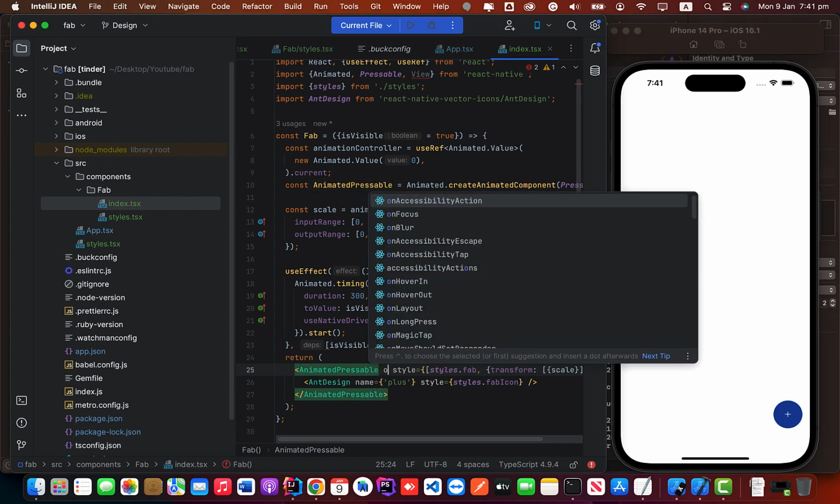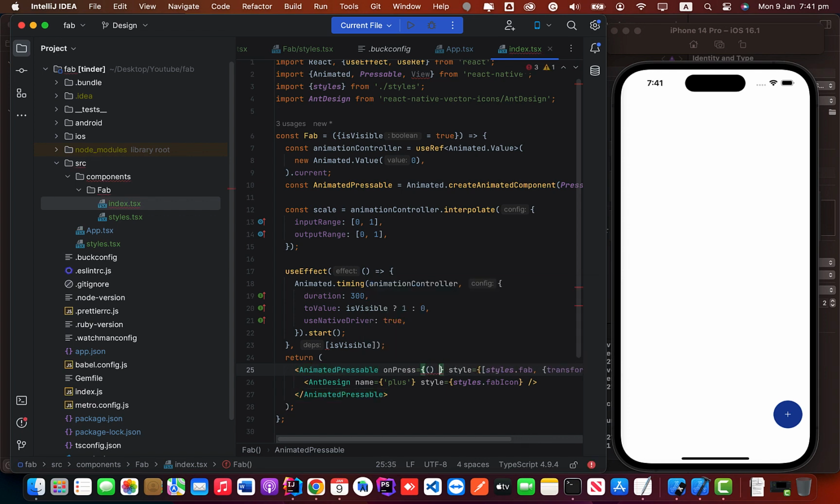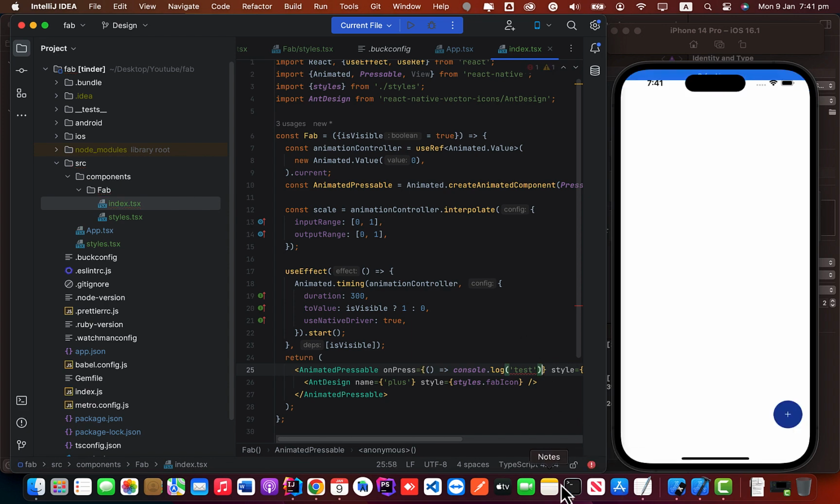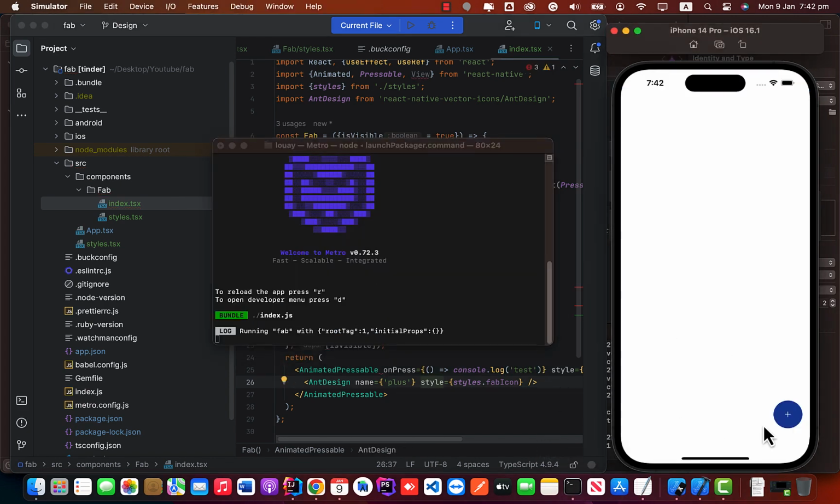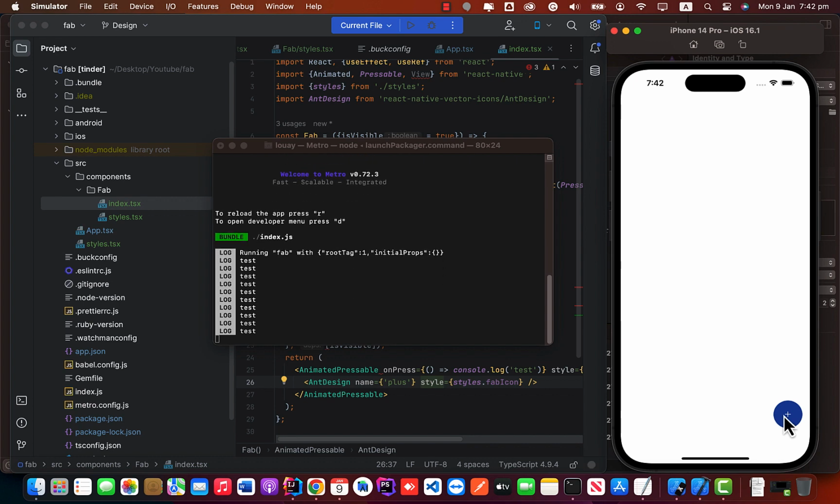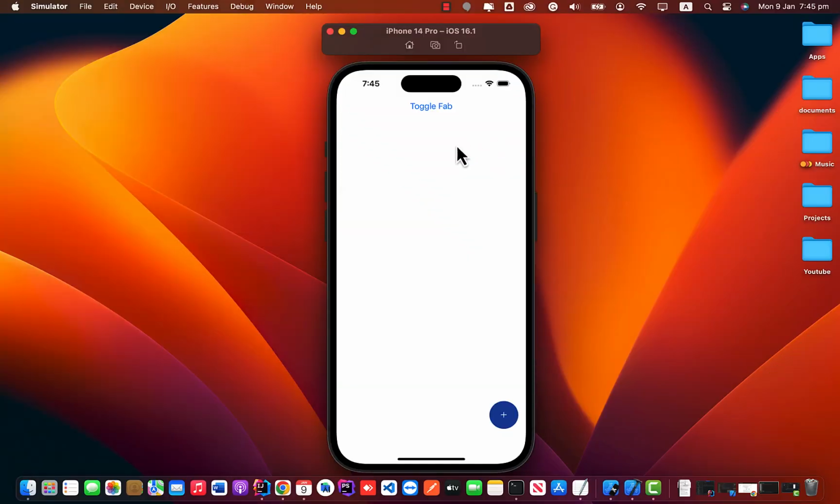Now we can add an onPress function. Let's just make a console log to check if it works or not, like this. Oh, okay, I need to add this. Okay, now let's test it. As you can see, it's working correctly. And like this, we're done with our animation.